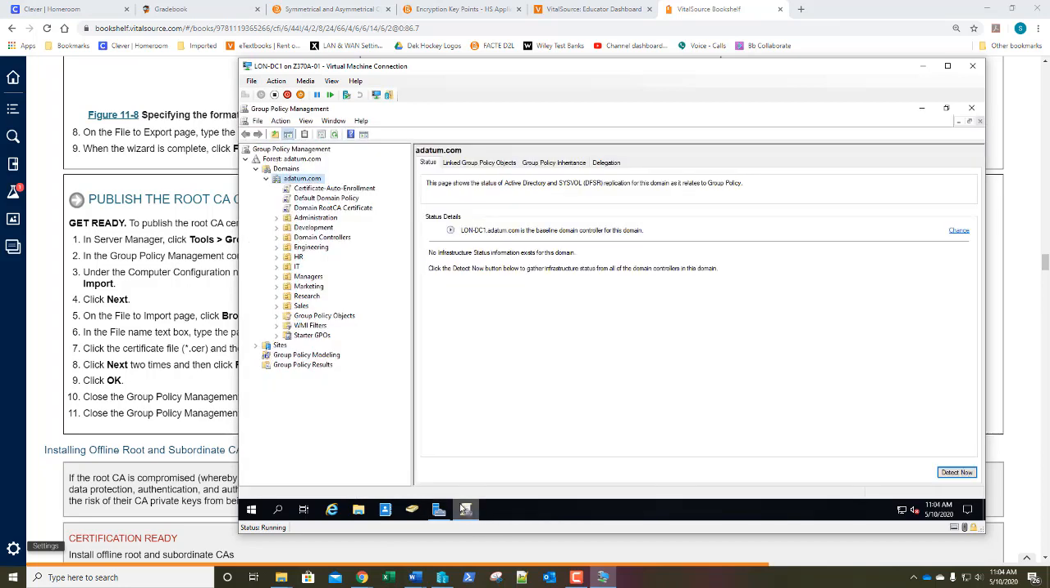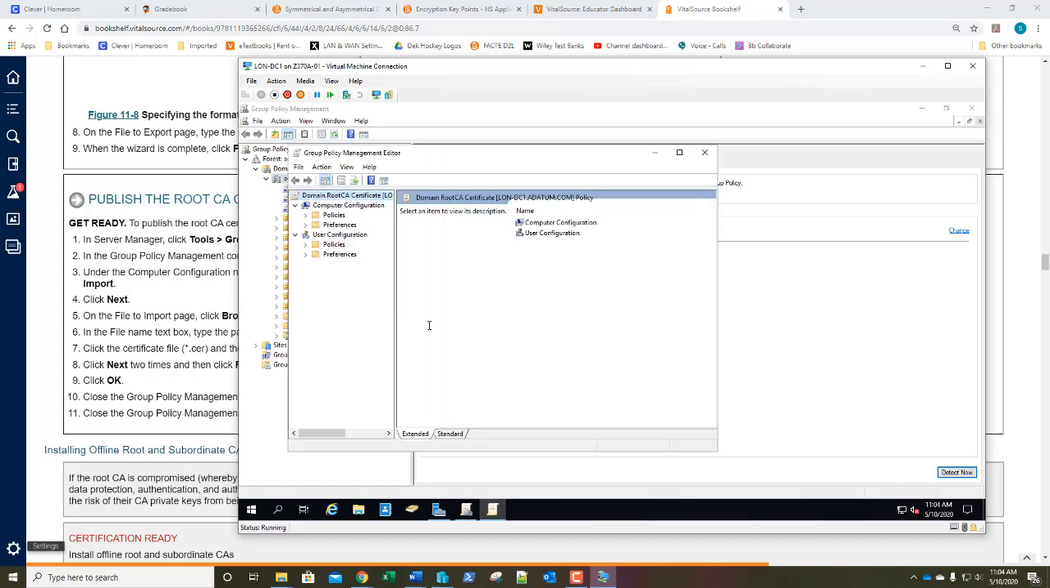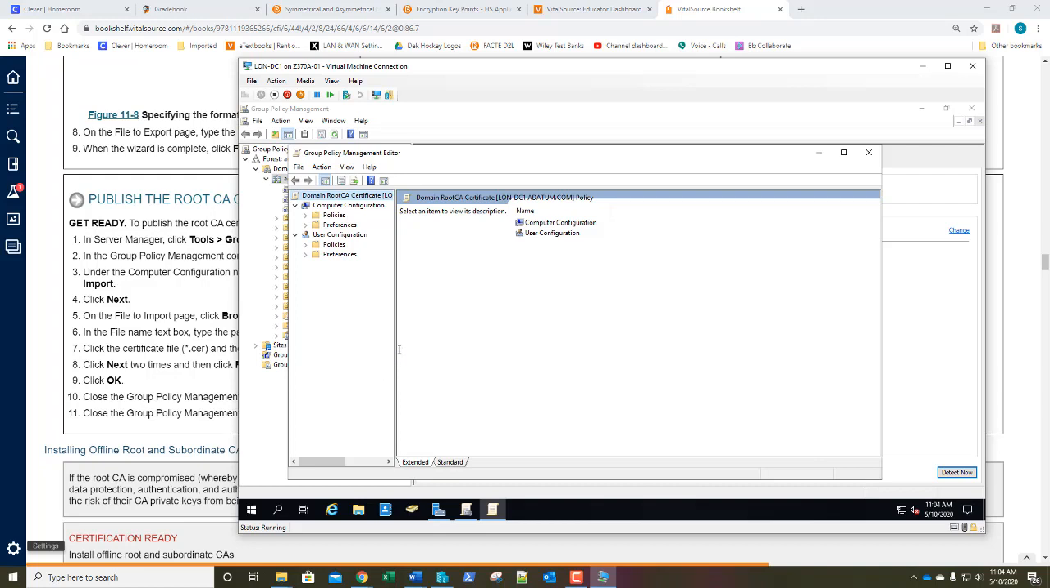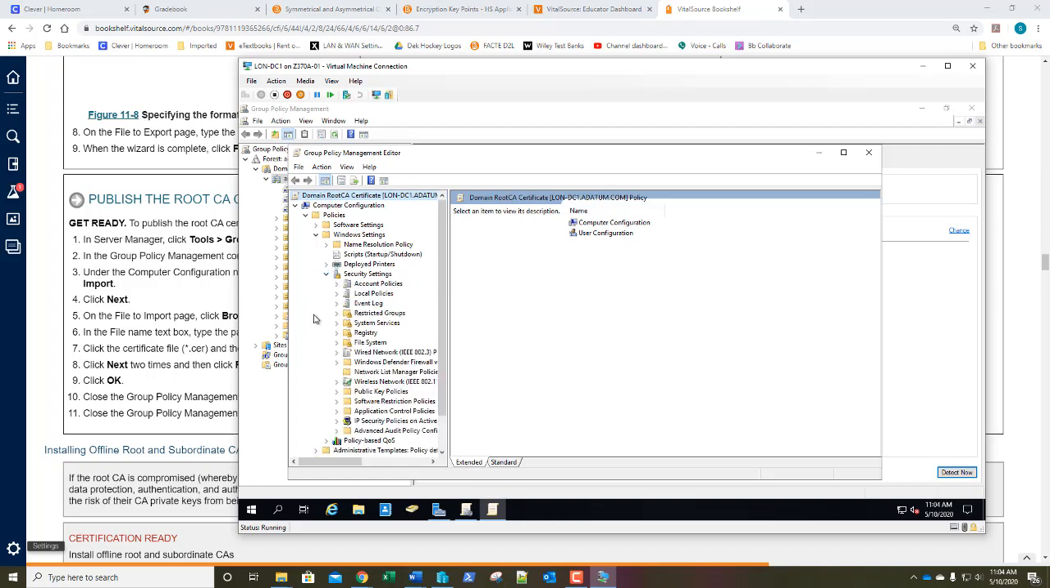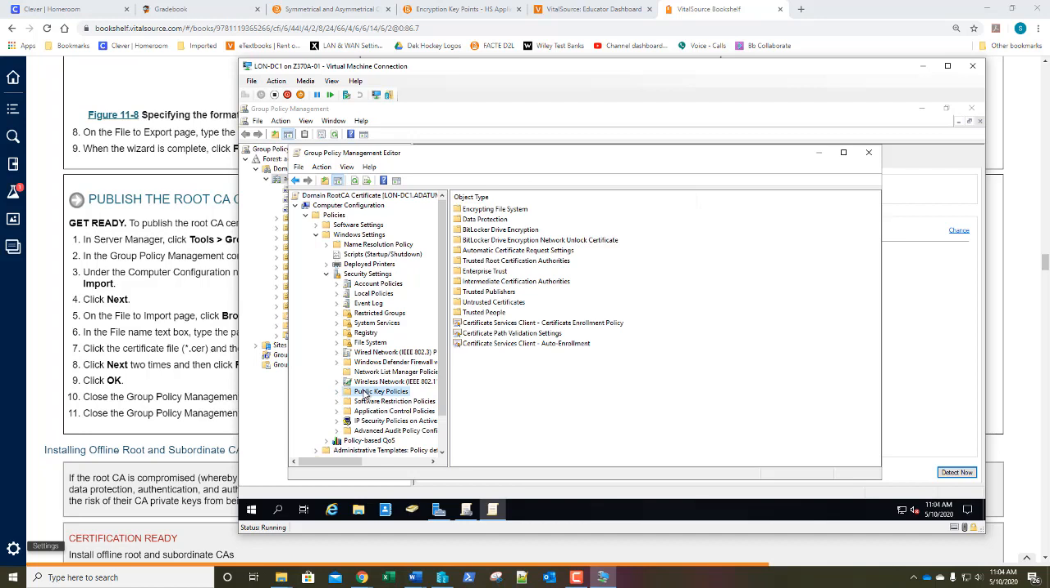We go back to our group policy management. I'm going to right click and edit, and we're going to go into our group policy editor. Under Computer Configuration, expand Policies, and then Windows Settings, and then Security Settings, and you'll see right here is Public Key Policies. I'm going to right click on Trusted Root Certification Authorities, and I'm going to select Import.